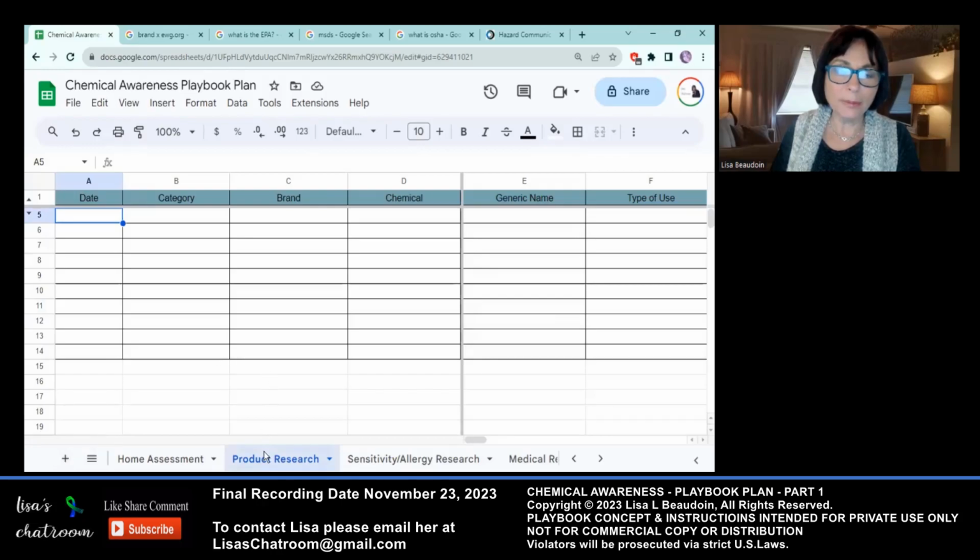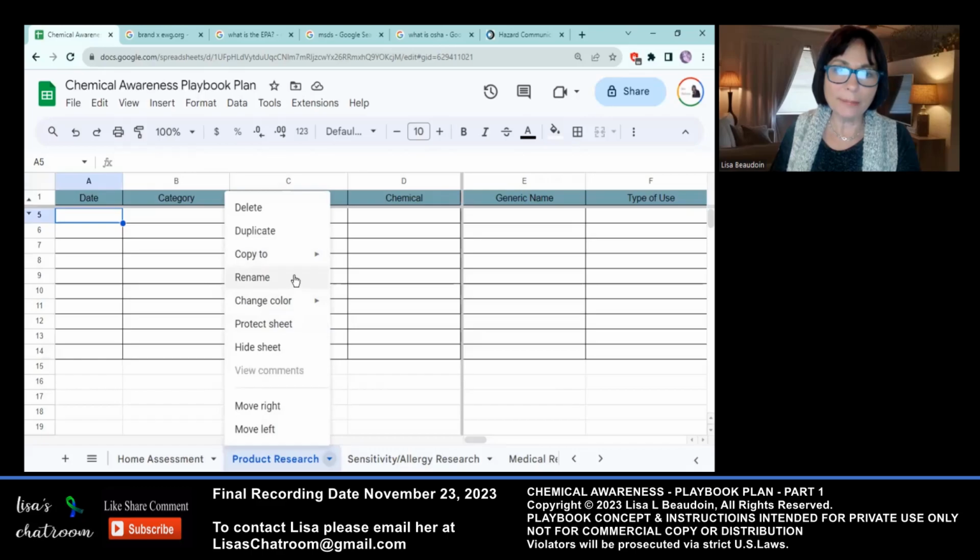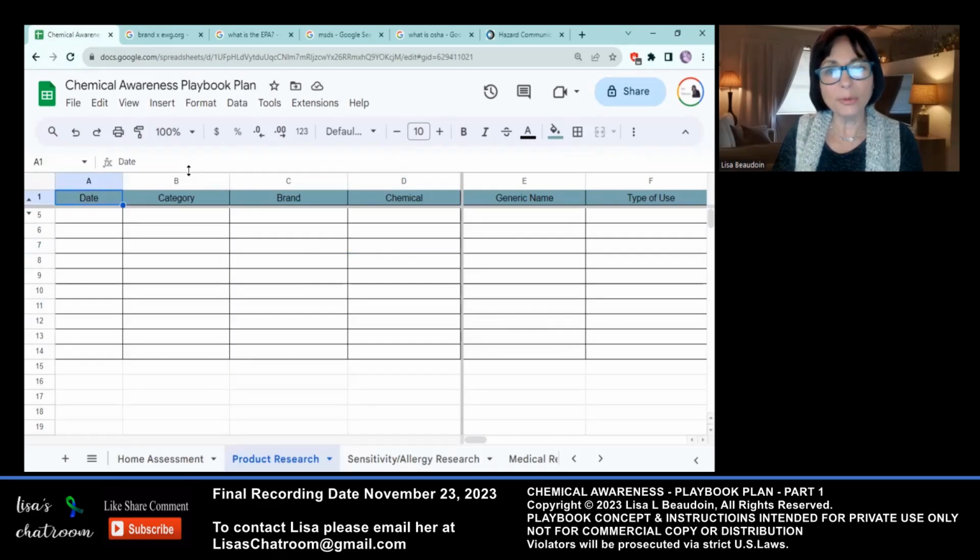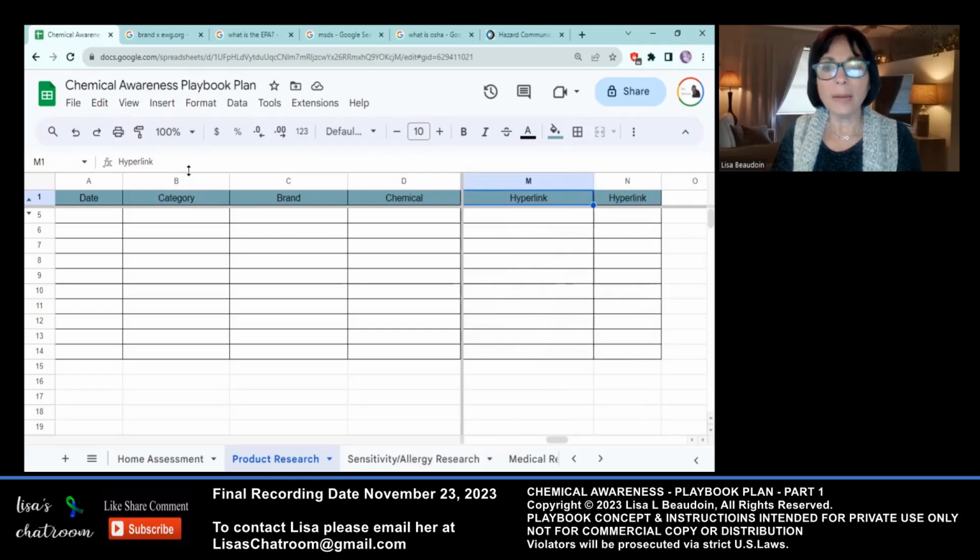Once you've created the tab, just right click on it and rename it. Then you're going to make your header row, and my header row has the following topics. We've got date, category, brand, chemical, generic name, type of use, general issues, toxic with a question mark, toxic notes, MSDS with a question mark, MSDS notes, general notes, hyperlink, and I'm going to actually write hyperlink 1, and then I'm going to write hyperlink 2.